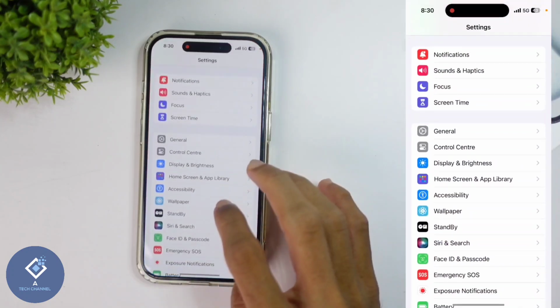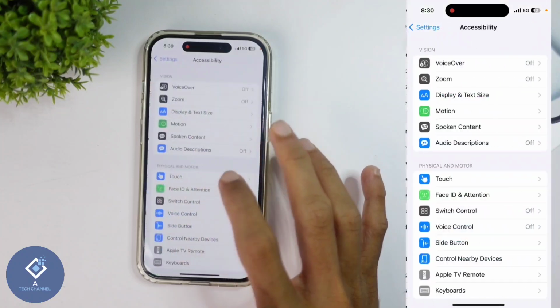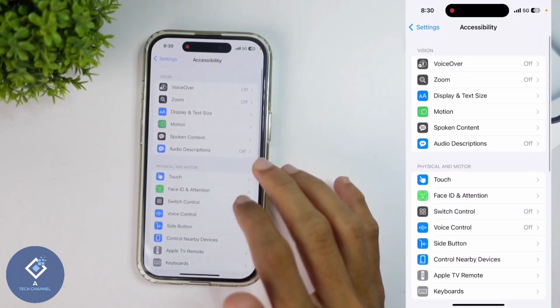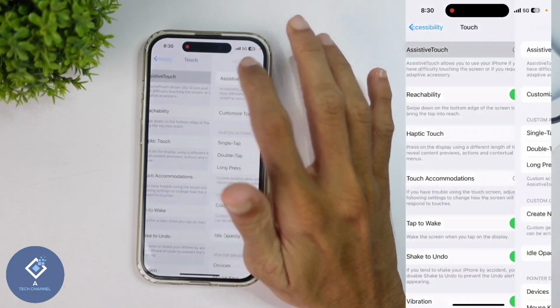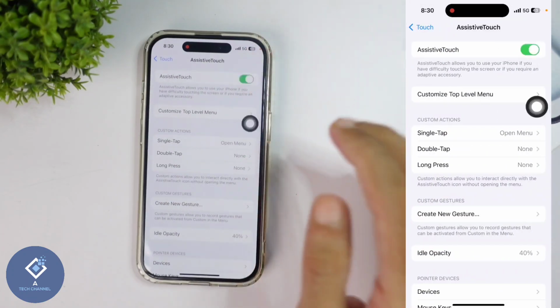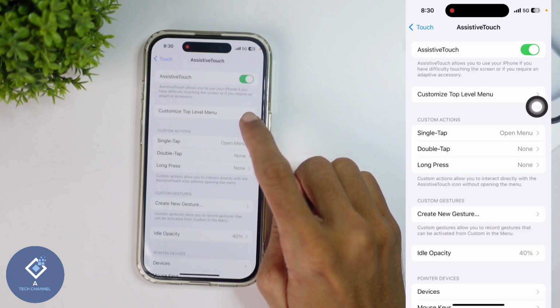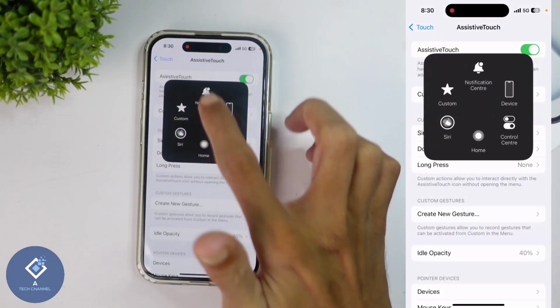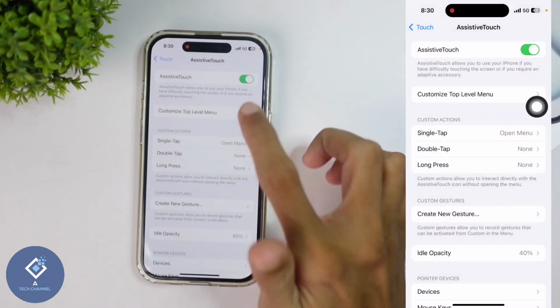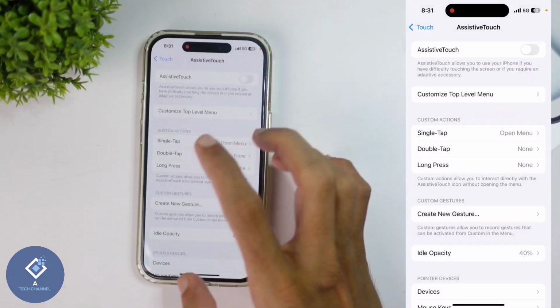Go to settings option. In settings, you can see accessibility option. Click on accessibility. In accessibility, you can see touch option. Click on this option. Here you can see assistive touch. If you want, you can turn this on. When you are turning on, you can see a button like this. When you are clicking on this button, you can see some options. Home button is there, notification center option is there. So this is a shortcut button. If you want, you can use that.